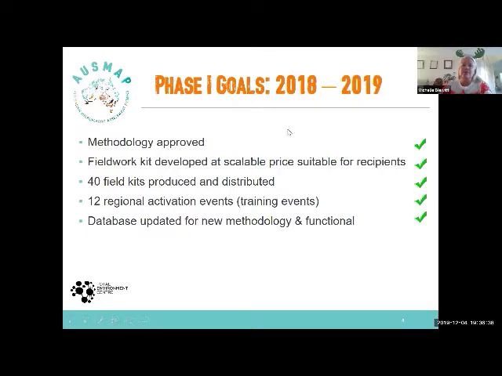All right, so just going through the phase 1 goals. Phase 1 was basically last July, which is when we officially launched, through till September this year. So we had the methodology that was approved and trialed and tested.